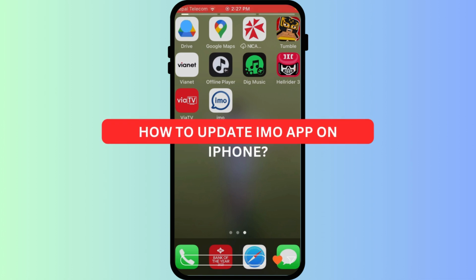How to update IMO app on iPhone. Want the latest features? This guide shows you how to update the IMO app on iPhone so you can get the latest features and bug fixes.